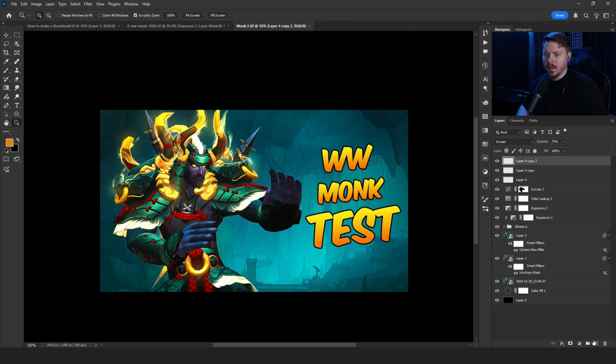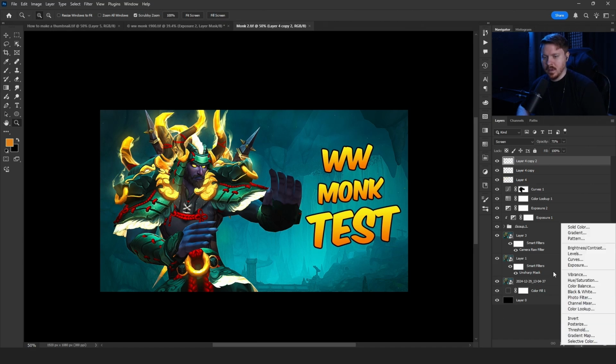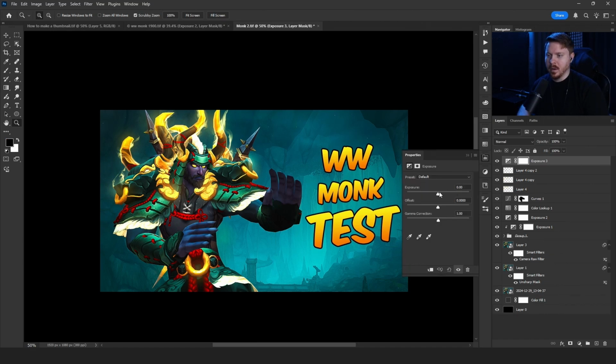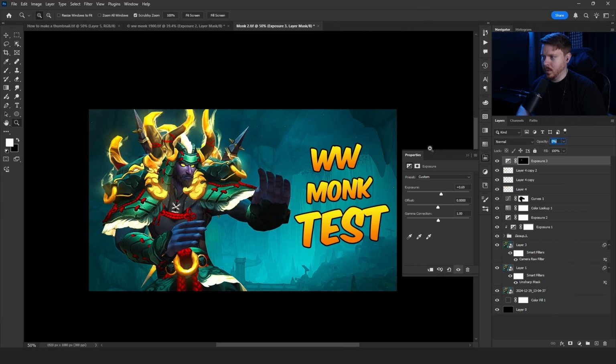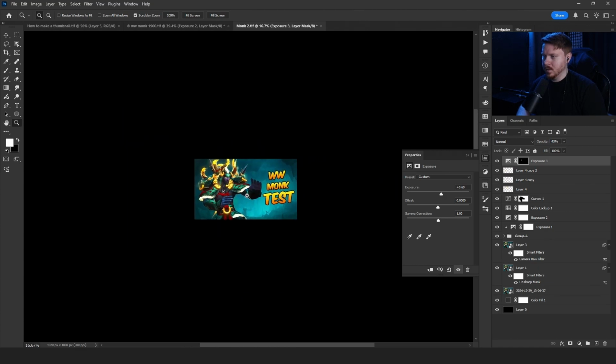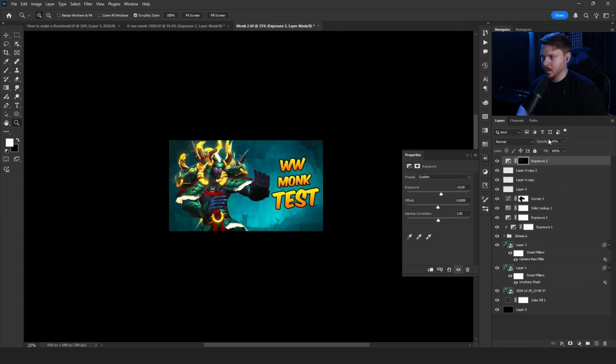Okay, so once again, for this image specifically, I'm going to do an exposure adjustment layer, increase the exposure, press Ctrl I to invert the mask. So a black mask will make everything not appear. So I can paint with a white brush to reveal this effect in the face. Reduce the opacity and just have that face pop out a little bit more.